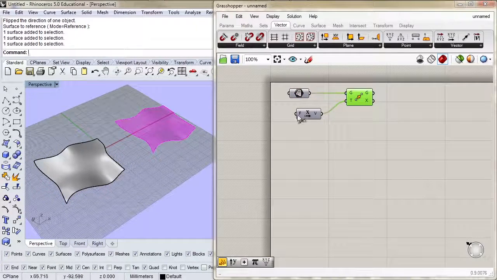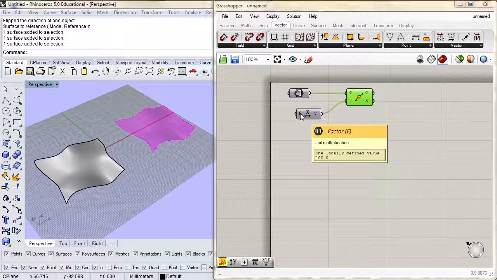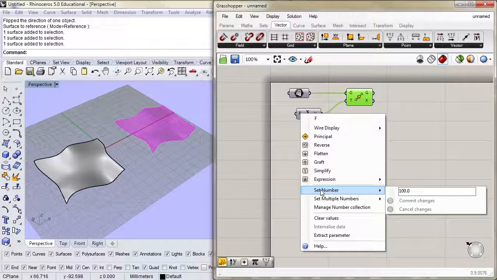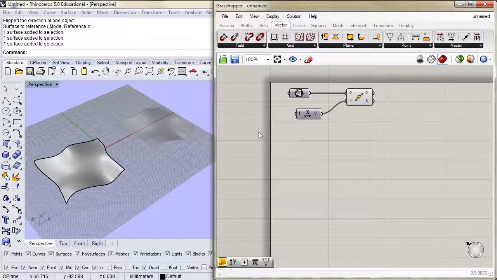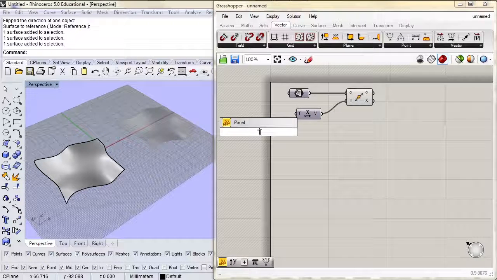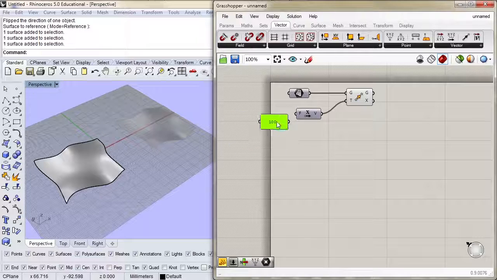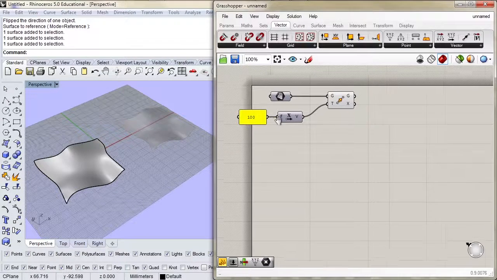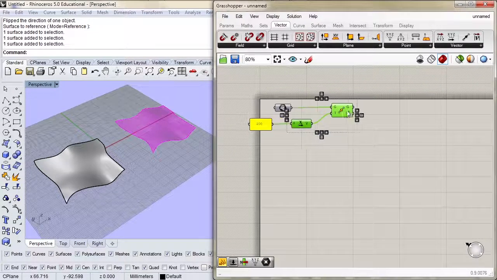Now remember that while it's fine to input the values into the inputs themselves, it's going to be a little bit more explicit and clear if we actually use, for example, a slider or a panel. I'll bring a panel here. Because we're pros, we can double click on the canvas, do quotes. I'll put in here 100, press enter. Now everything's pretty explicit. Let me move this a little bit over.